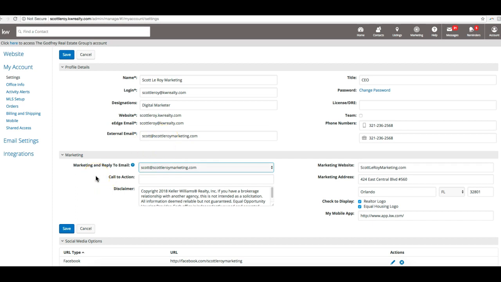So this marketing and reply to email, this is the email that will show up on your marketing materials. And say you sent out an email piece or an eEdge campaign and somebody replies to it, their reply will come to whatever email is chosen in this box, whether it's the CRM email, which would be this eEdge email, or your preferred external email. So when we set it up, we make sure that these two are the same, and I would recommend you do that as well.